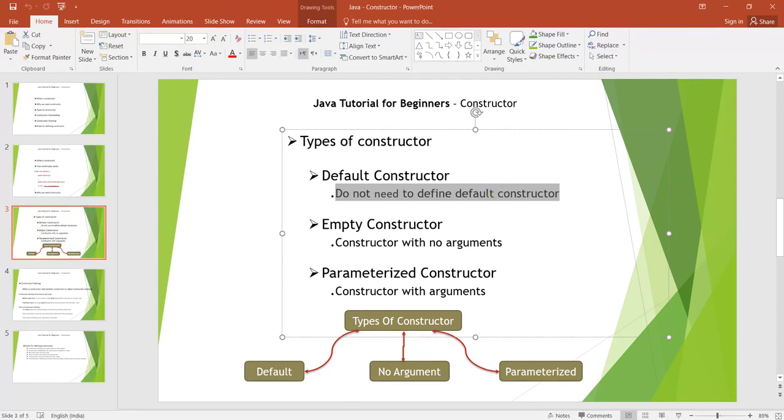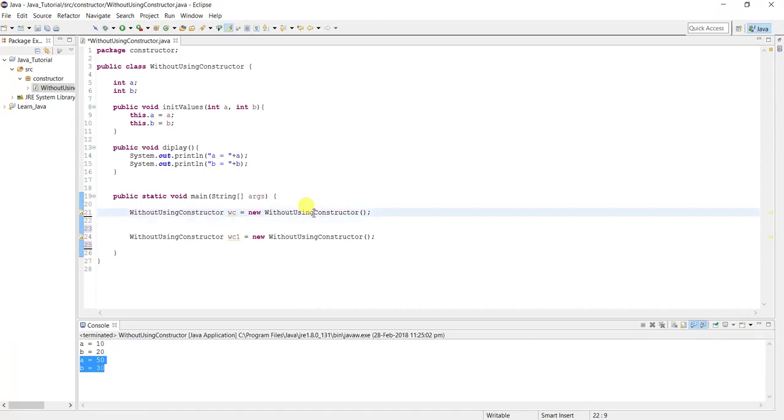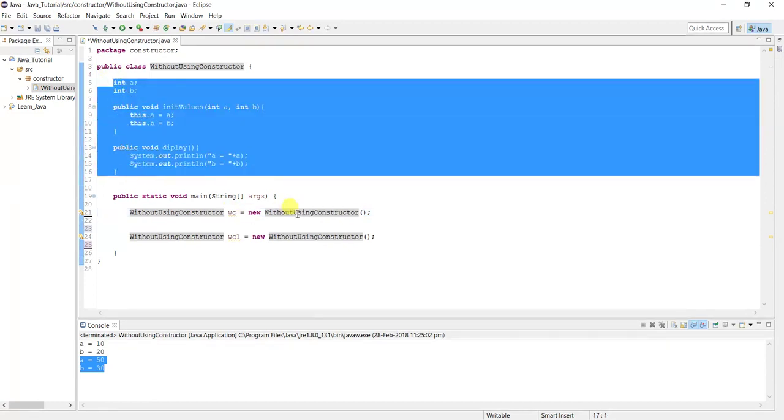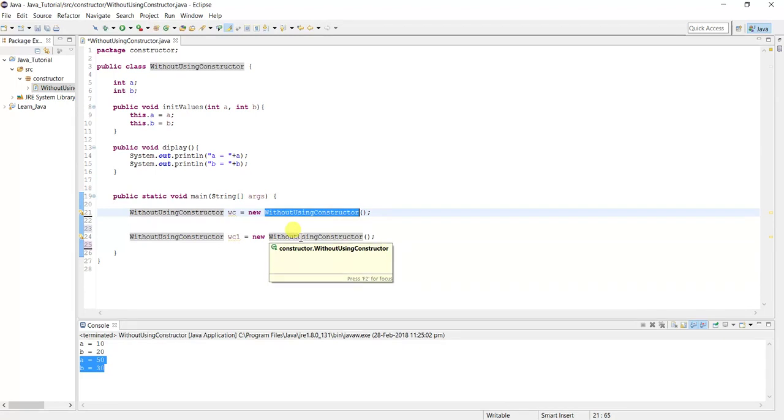So let's get back to our program. So here, we have not declared or used any constructor inside our program. So the Java compiler automatically creates a constructor. We do not need to define a default constructor. In every Java program, whenever you create an object, a default constructor gets called for that particular class. Okay, so this is called the default constructor.